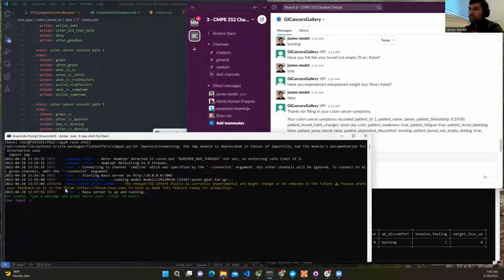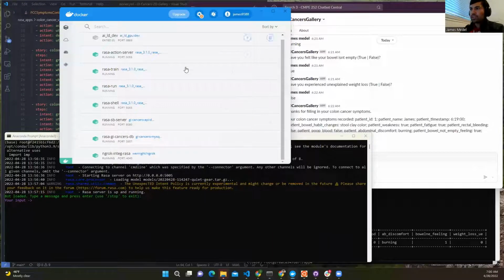So I'll be demoing to you my Rasa Chatbot app in the Rasa Shell, and then if we get time, I'll do it from Unity as well. So a little bit on my setup, I have multiple Docker containers that are running.